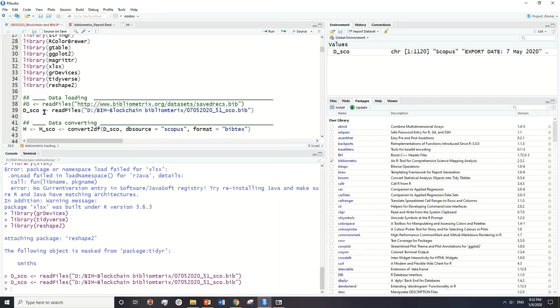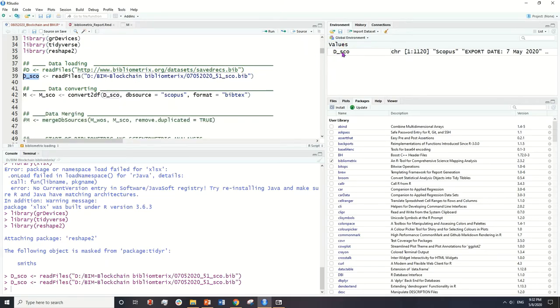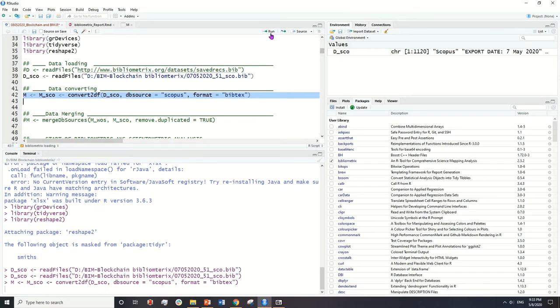If you're an absolute beginner in RStudio, this arrow means equals, and it lets say transfer everything that is on the right side and put it on the variable that is on the left. So here we have the variable dscope as an acronym for Scopus. And now what we do is that we convert our bibtex format into a data frame format that is readable for Bibliometrix package.